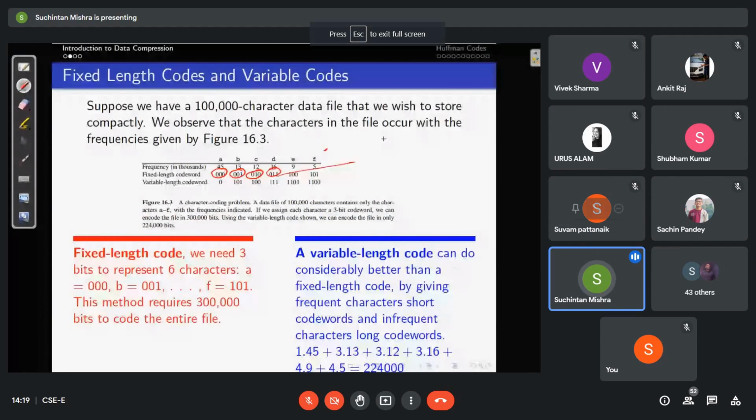All the fixed length schemes will have a fixed number of bits for every symbol. Okay. Now let us see what is the problem.